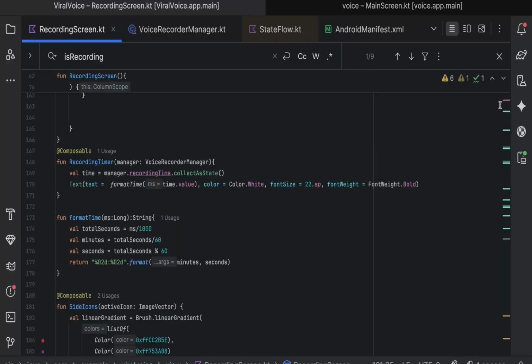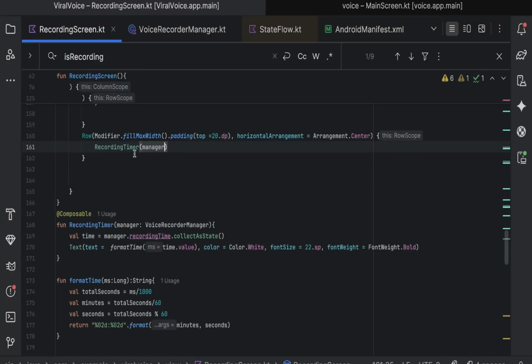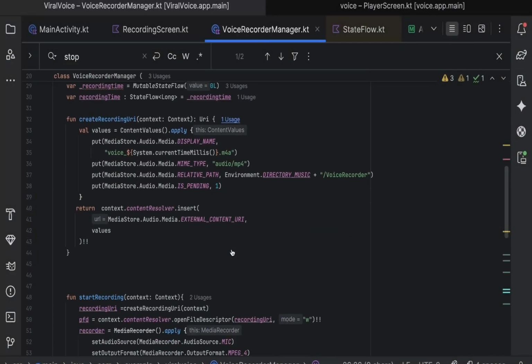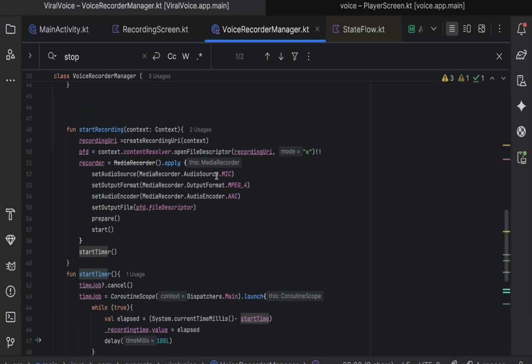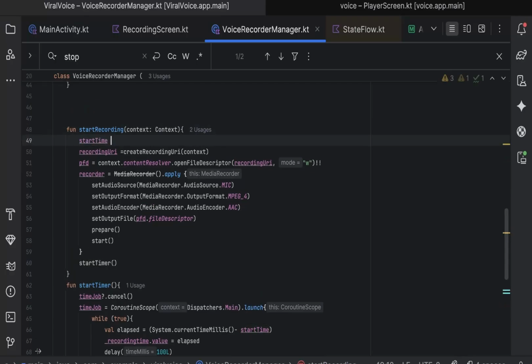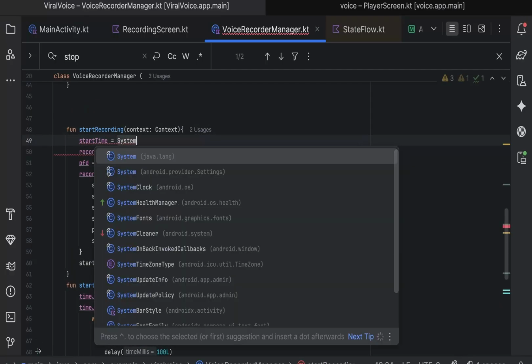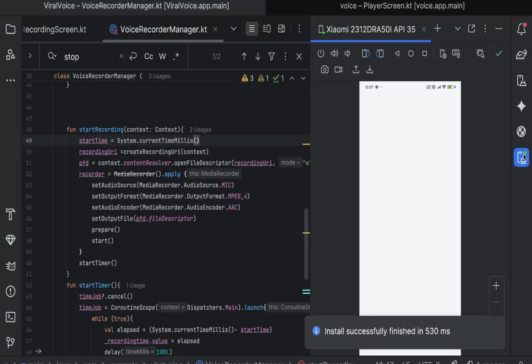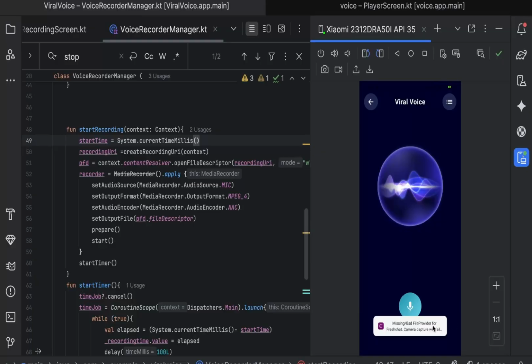Just pass the manager here and run this. Before making the run, I need to initialize the start timer. So I missed out here. Make sure you use the start timer. So now run this. You can see the timer plays after starting.